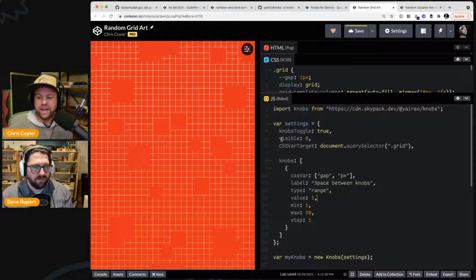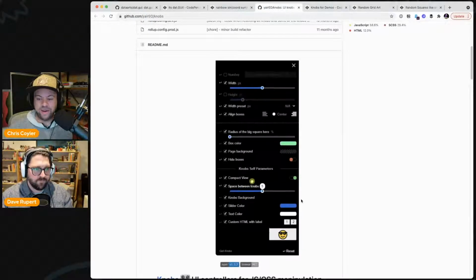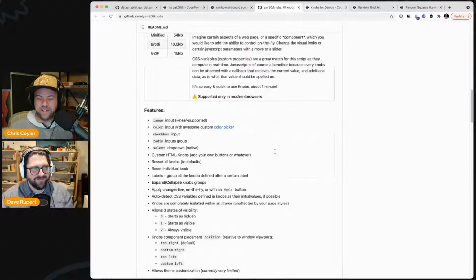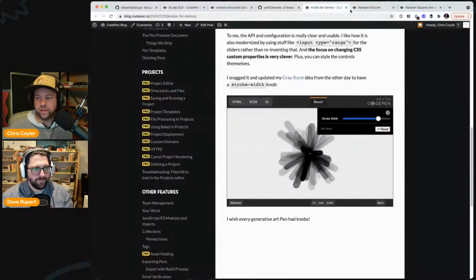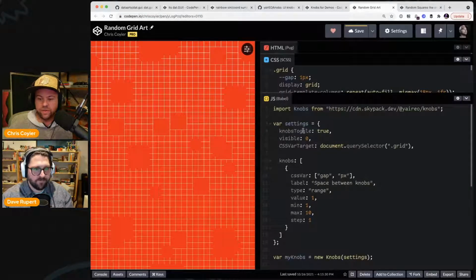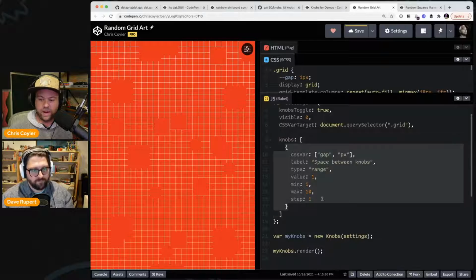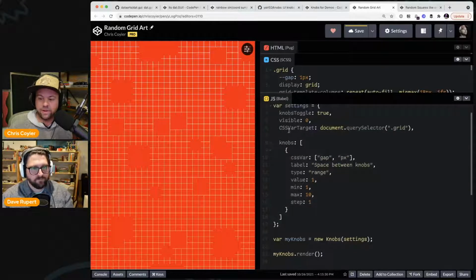That's for sure. And there are a lot of settings in Knobs, arguably too many. But if you trim down to just what you need, it's pretty chill actually. So this just means, hey, is it open by default or not, and stuff like that. But the real juice of this is in knobs, and I've only set up one, so it's an array syntax, and I've set up one object in here.